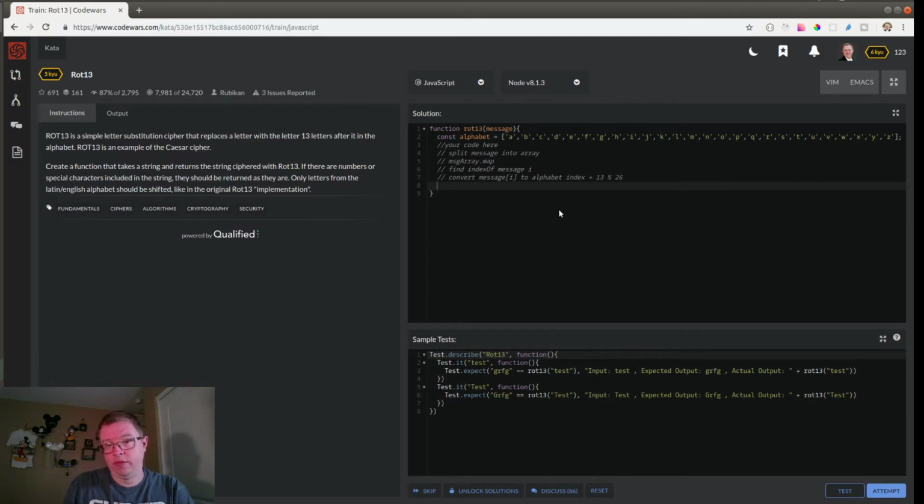And then, how do I handle the upper and lower case? There's a couple ways of doing it. I could create an uppercase alphabet. Just have two. Or I could do another check on the case. Should be more DRY and therefore better. Let's see.